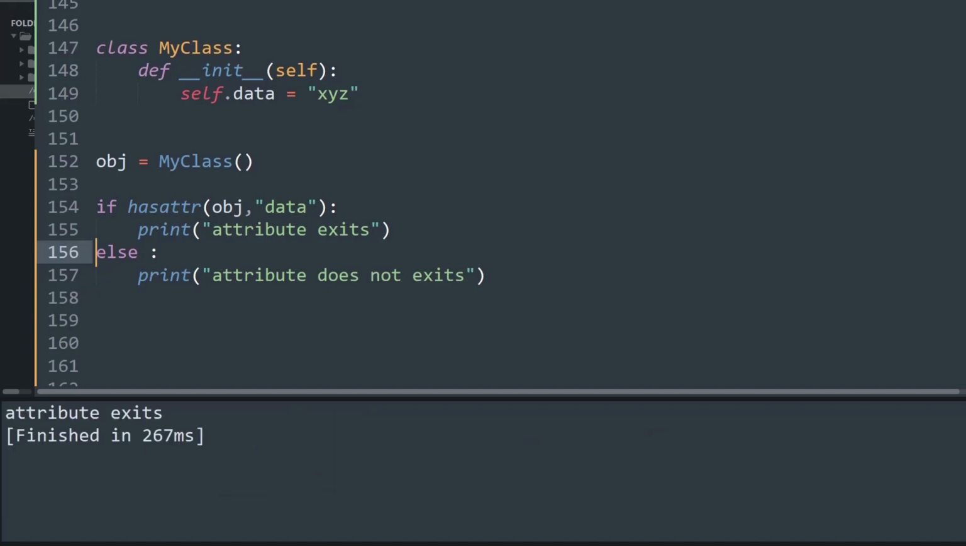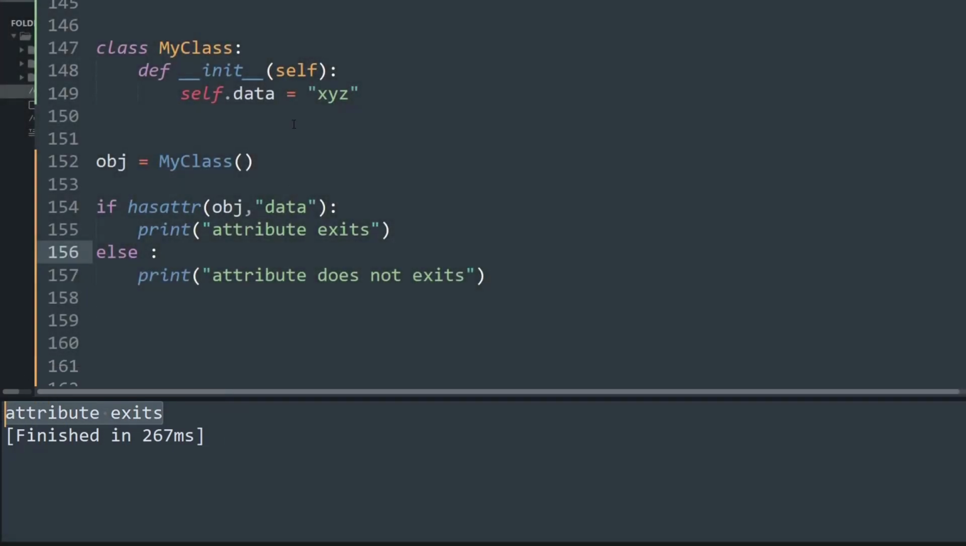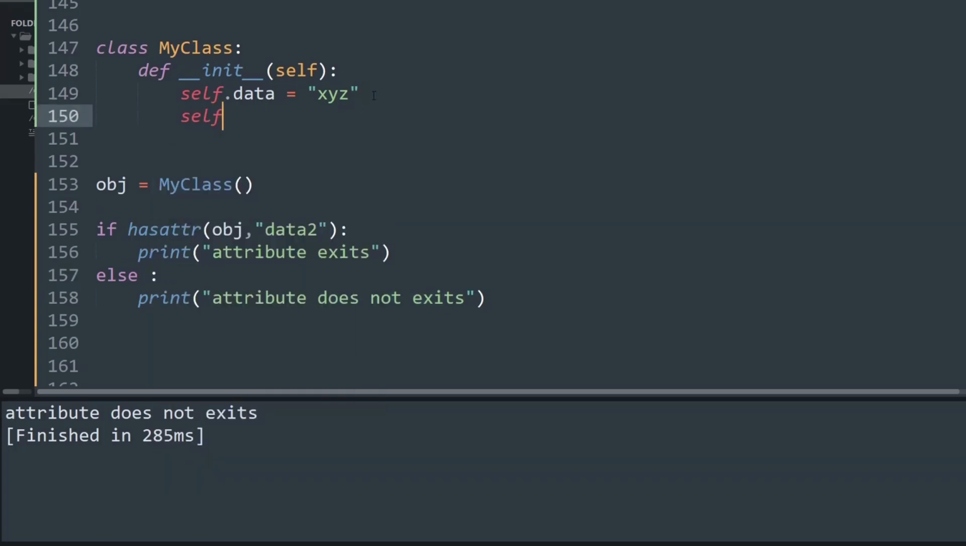As you can see on the output window, it gives us a print statement saying that attribute exists, because data is clearly visible over here. Likewise, if I try to check for an attribute called data2 and run this program, it goes to the else condition printing attribute does not exist, simply because the data2 attribute is not defined. Likewise, if I define data2, let me define that as ABC, and run this, now it works perfectly and goes to the if condition and says attribute exists.